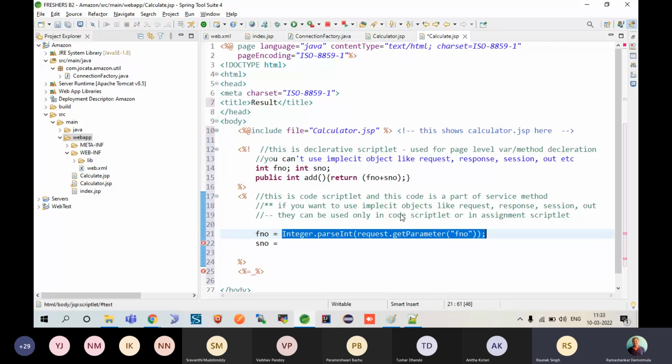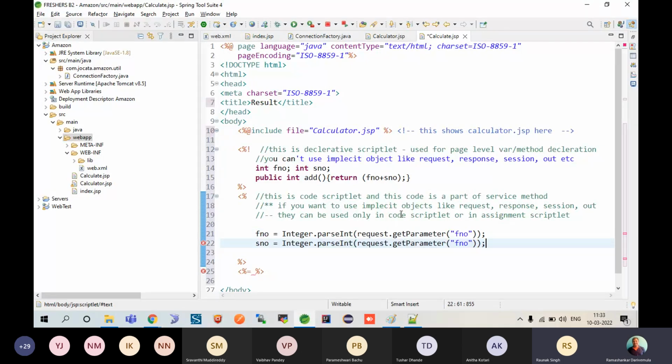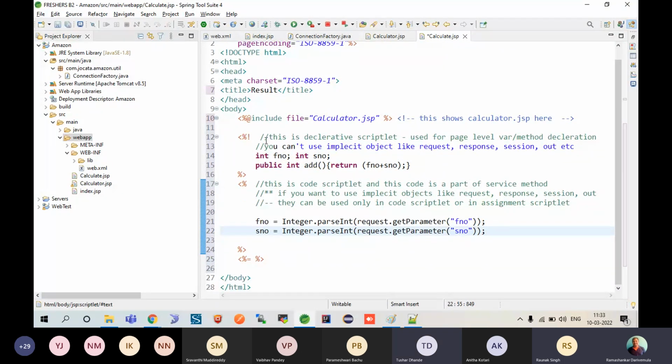So who is passing these values? The other JSP, calculator.jsp. Well, I have received both FNO and SNO. Now these are global variables, so they are visible to every section. From this section, I'm trying to call the add method. The moment I call add, it returns an integer value, which is FNO plus SNO. I will print it over here.